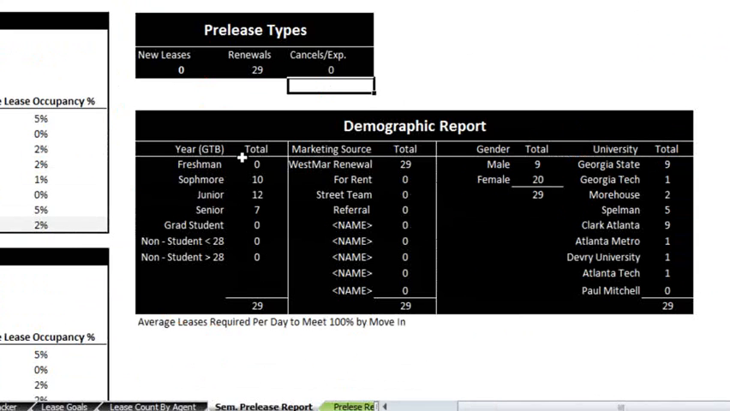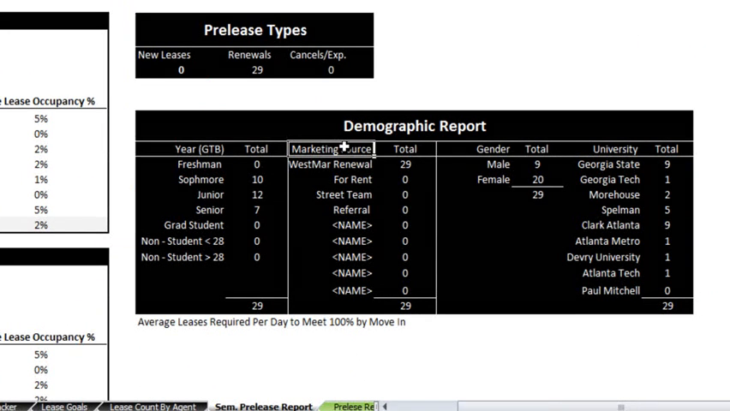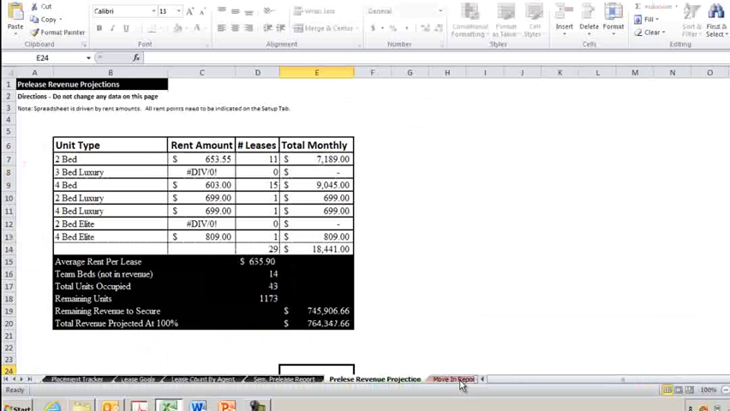Back to the semester pre-lease report. The demographics report will show the year they're going to be, the marketing source, gender, and university. The pre-lease revenue projections. This is really helpful when it comes time for budgeting. It's the average rent amount that we're getting per unit by unit type.